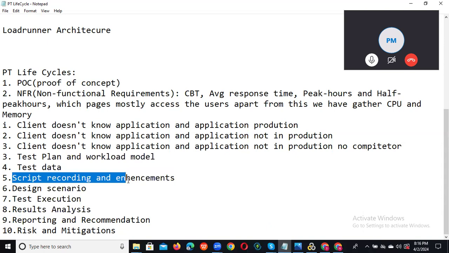So script recording and enhancements, where can we do that? Fusion, right? Good. So in Fusion you record the script. After that you do some scripting enhancements also. That is completed. Next step, what can we do? The scripts you developed, we can push into the controller.